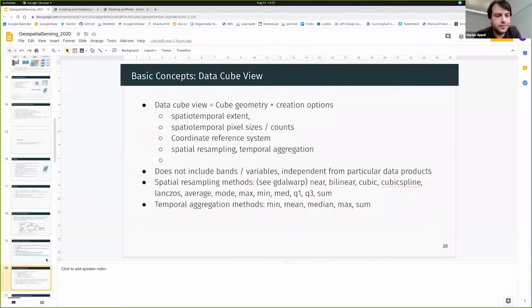Okay, good. So let's go on with the concept of data cube views. I hope you can all hear me better now.